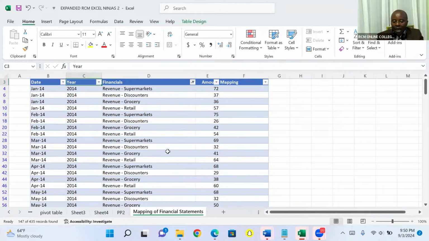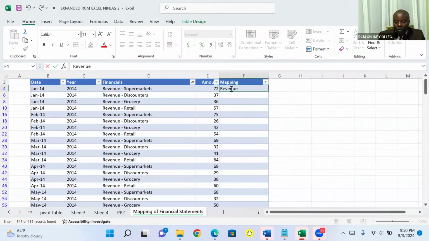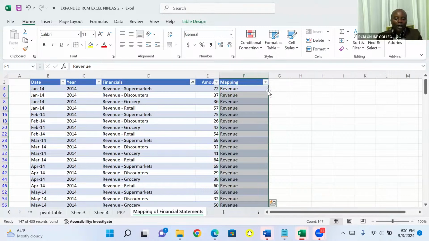So on my map, I'm going to have on top here what we call revenue. And once I do that, ladies and gentlemen, on my map, I'm going to hit enter or control enter. And then I double click, and now all over, it doesn't matter whether it's revenue from supermarket, it will go to revenue. If it's revenue from discount, it will go to revenue. That is how in my income statement, I'm going to call my revenues.